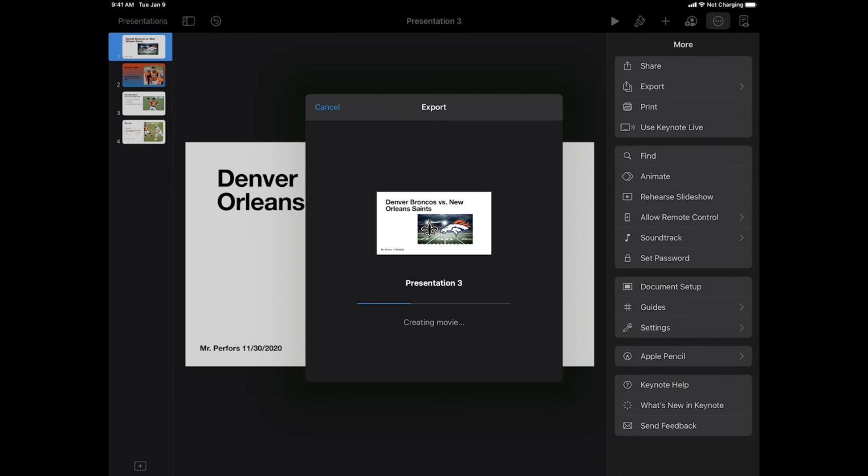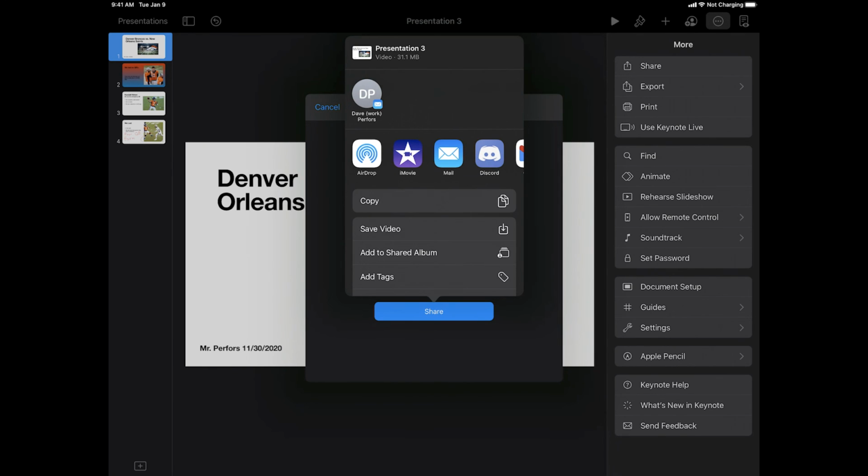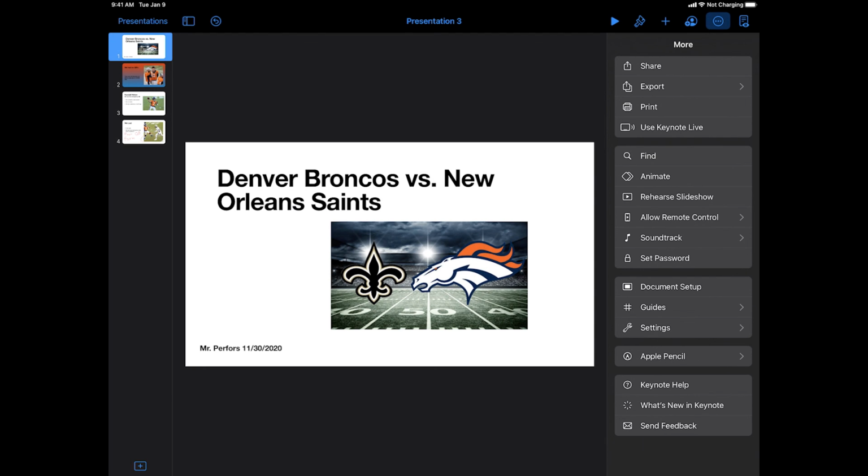It does a little bit of thinking. This shouldn't take too long unless you have a ridiculously long Keynote. And there we go. So now it's going to want you to share this. You don't want to share yet. You actually want to click on the thing that says Save Video. So there we go. It saved the video to my Photos and Video app, and now I'm going to use that and put it into iMovie in the next video tutorial.